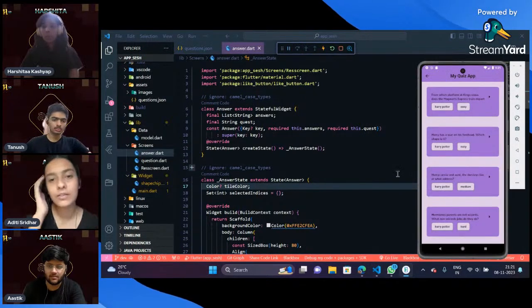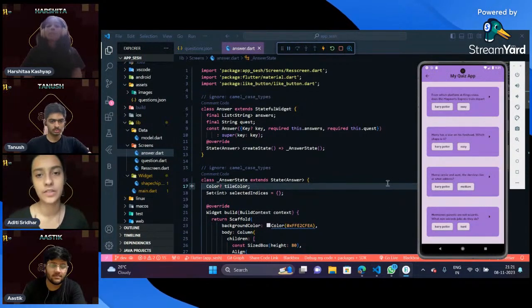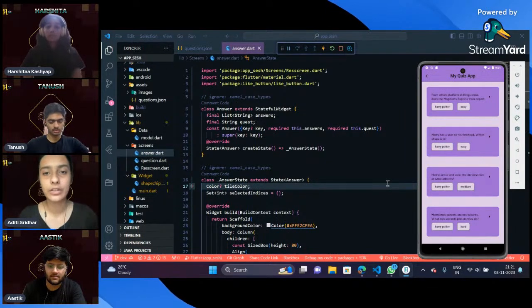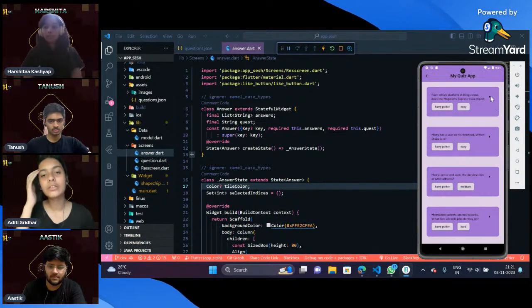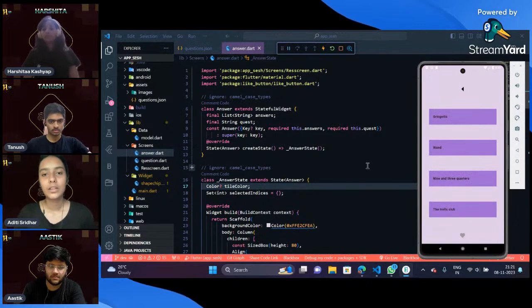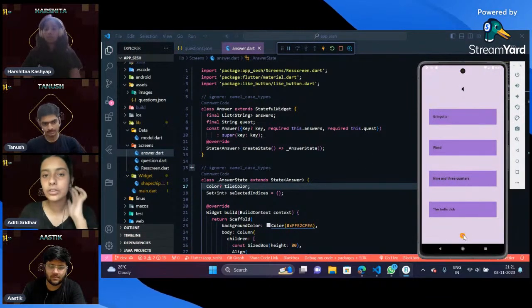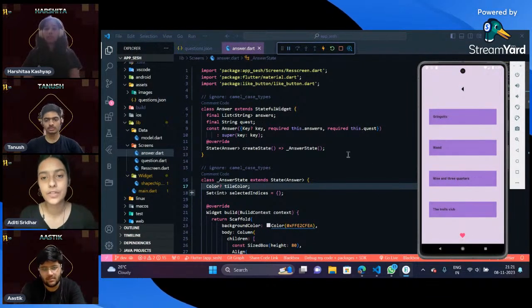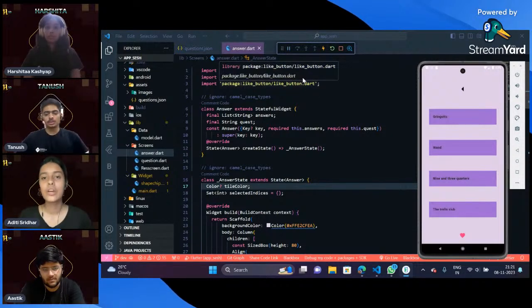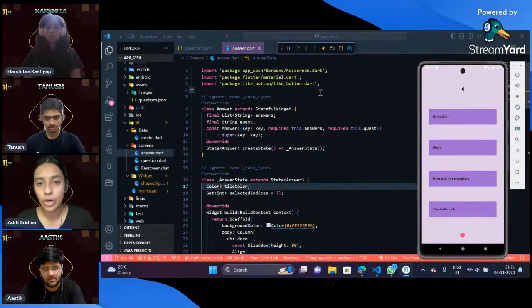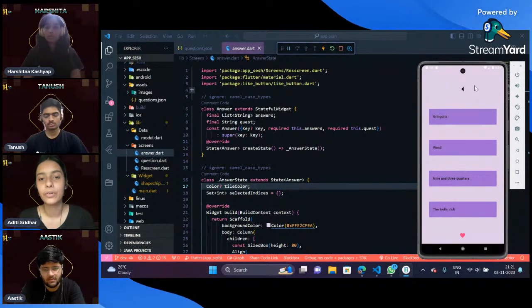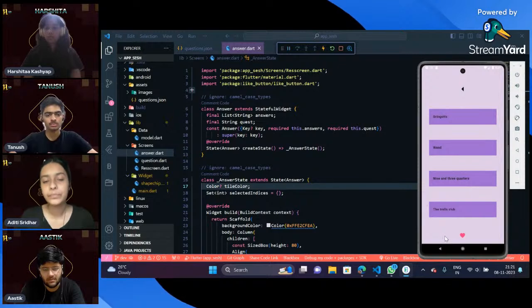Hi guys, welcome. I'm going to explain the answer page. Harshita, if you'd like to navigate to the answer page on the emulator. Yeah. Off the top of your head, what are the features that you can see on this answers page? I can see an arrow on the top. I can see a couple of containers, and at the bottom I can see a like button, right? So these are the things that I can see on the screen.